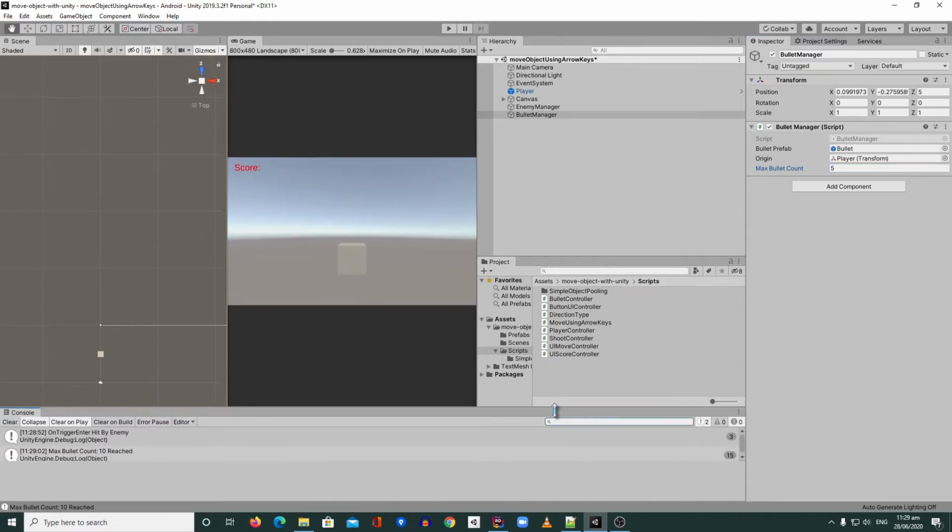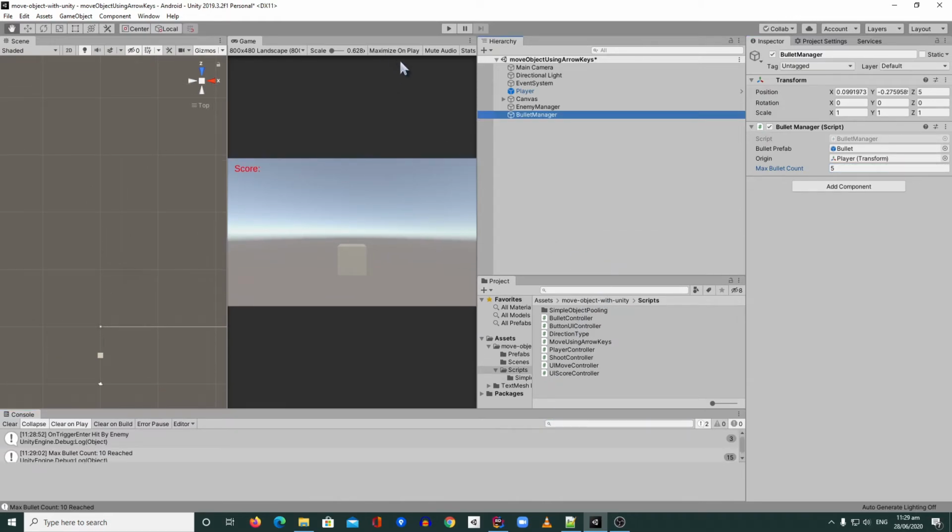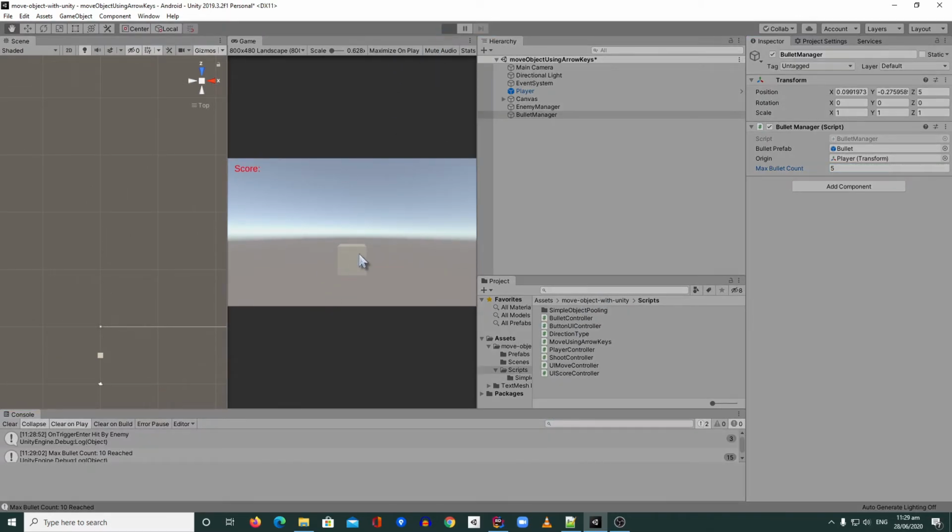So I'm going to adjust this. I'm going to shoot now. Shoot. See, because I reached 5, I cannot shoot anymore. But after the bullet is inactive again, I can use it again. So this is the good thing. Instead of destroying them, we're just reusing them.